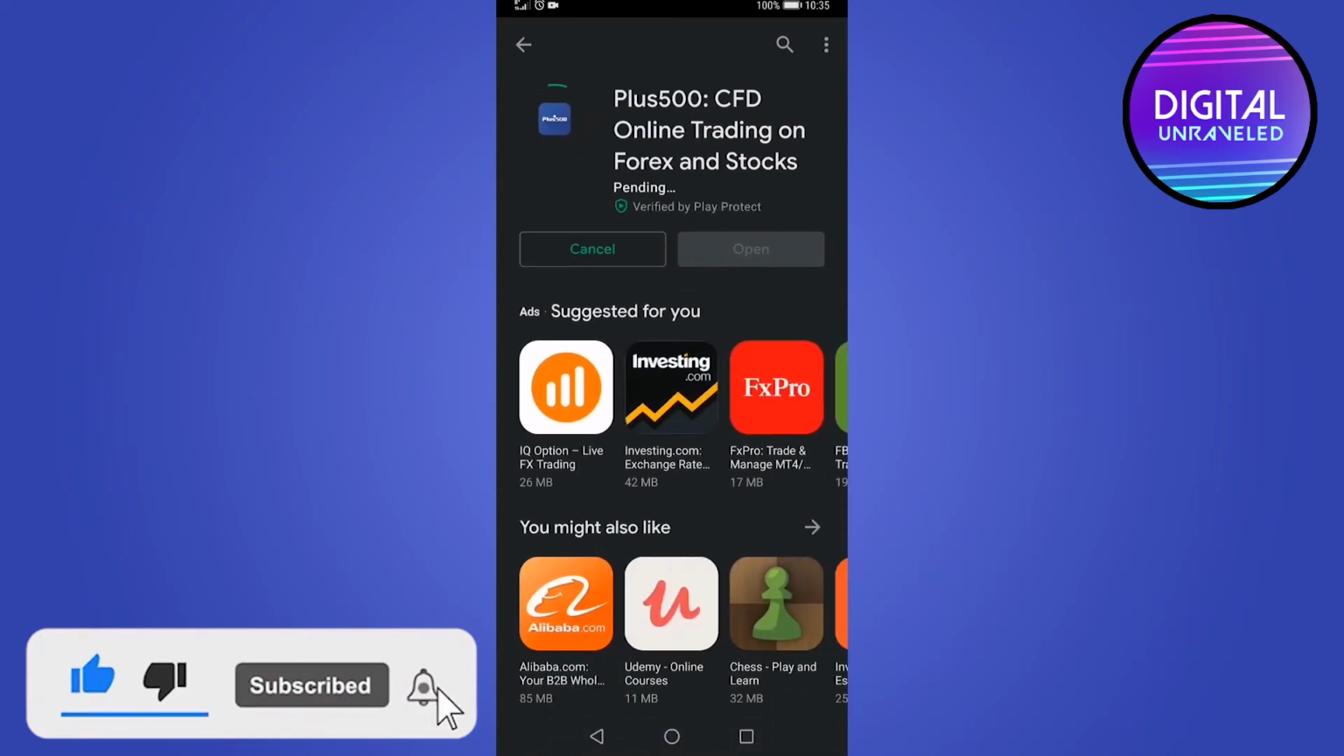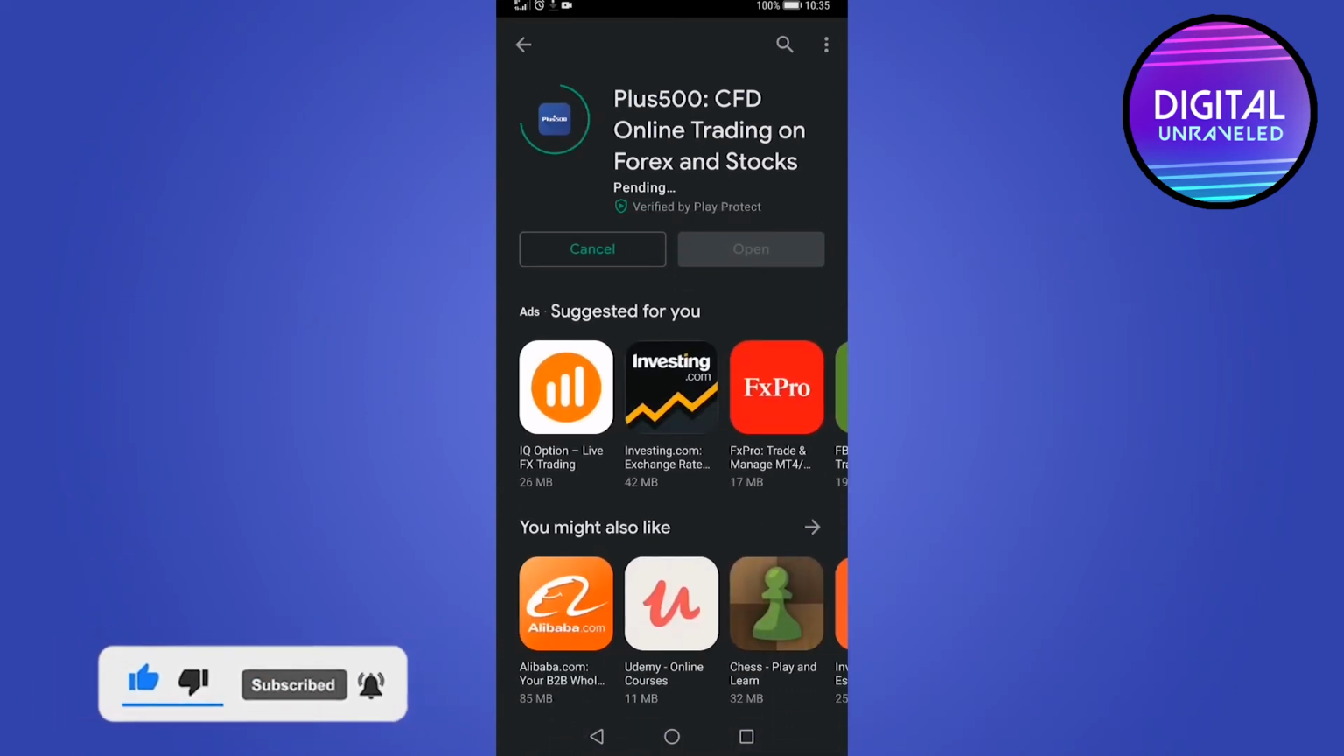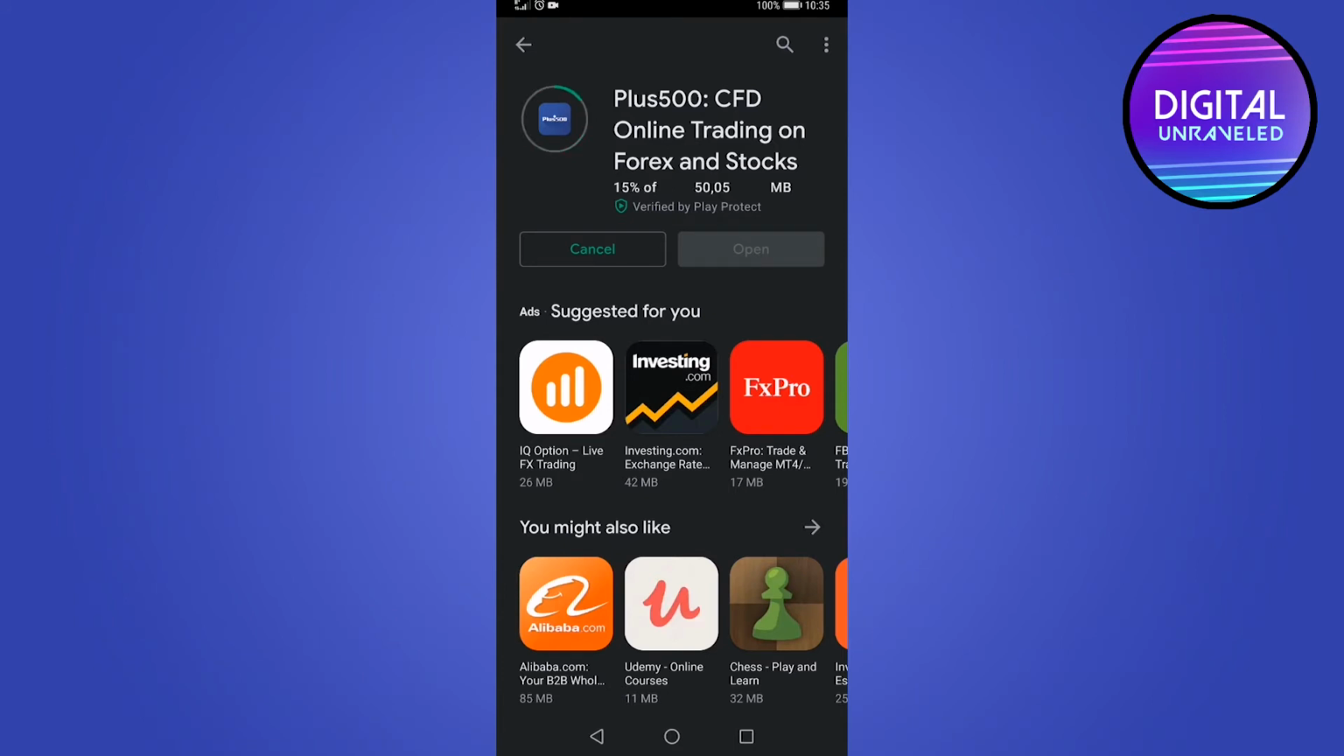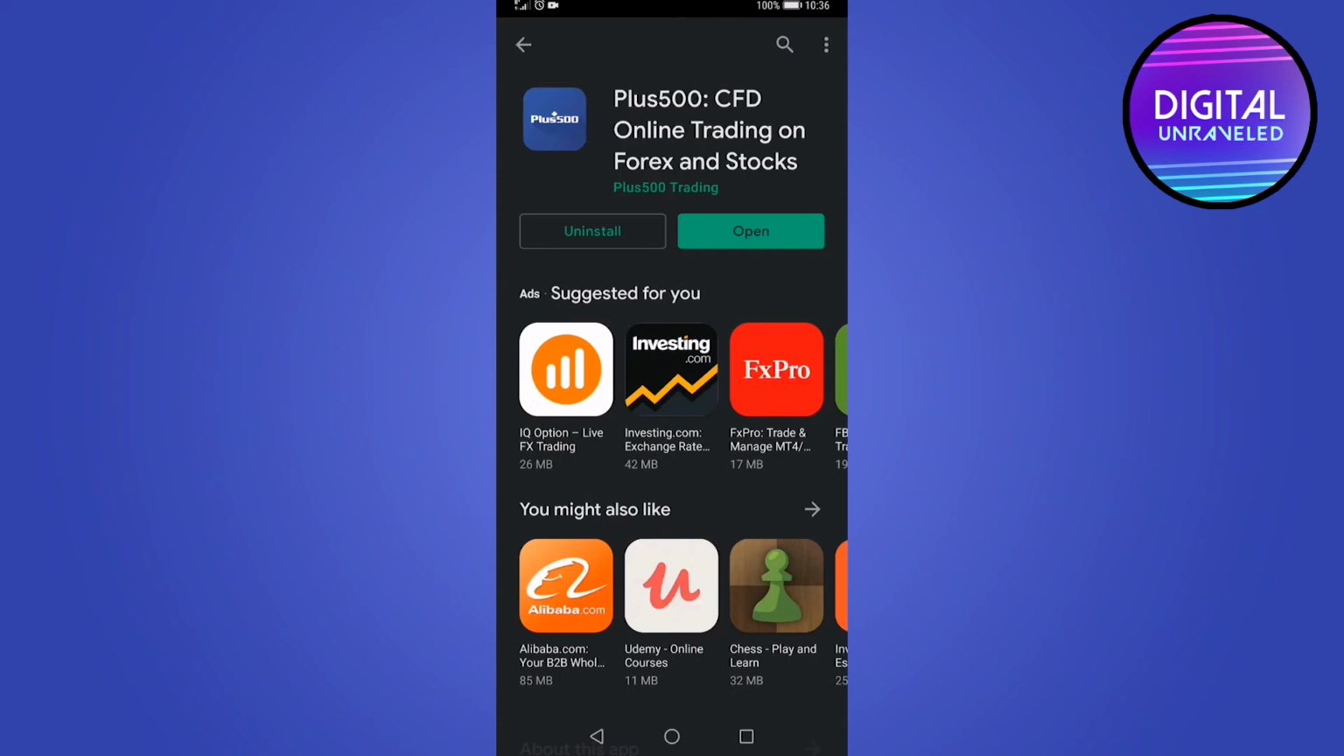It's going to say pending for a moment, and then the download will begin, and the download is busy completing now, so I'll just give that some time to finish. Okay, so 94% of the download is finished, so it's completing up right now. Now you can see it says installing, so it's installing the Plus500 app onto my Android phone, and it has successfully installed. And then once it's installed, go ahead and tap on the open button.